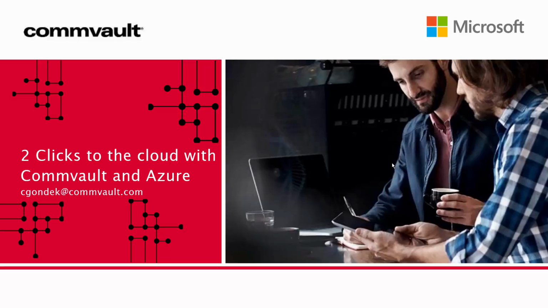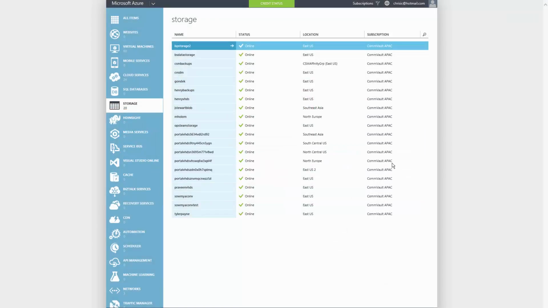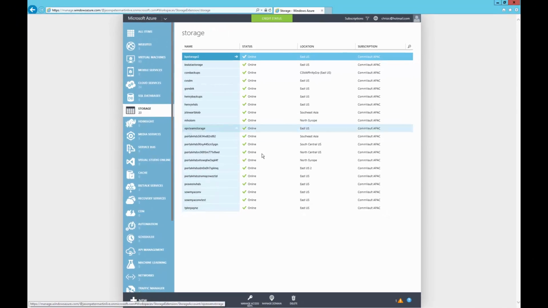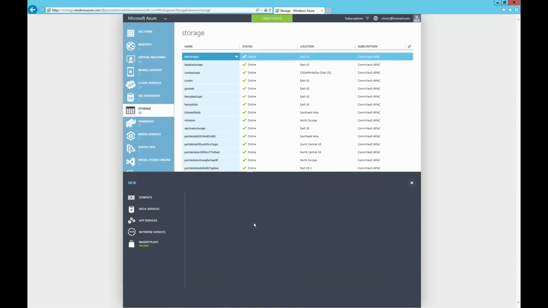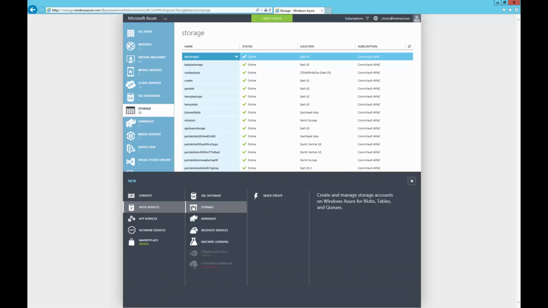Today's demonstration is going to show how we add cloud storage from Azure to a Simpana CommServe and then how to write to that cloud storage with the backup. So the first thing we're going to do is head over to our Microsoft Azure management interface and click on our storage location here, and down here we click New to add some new storage.